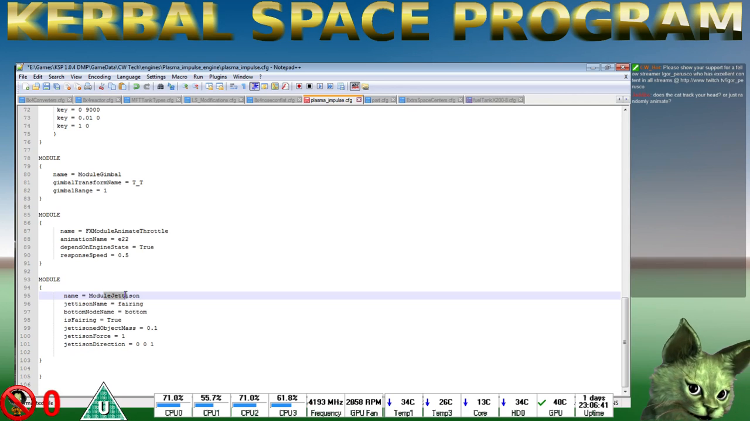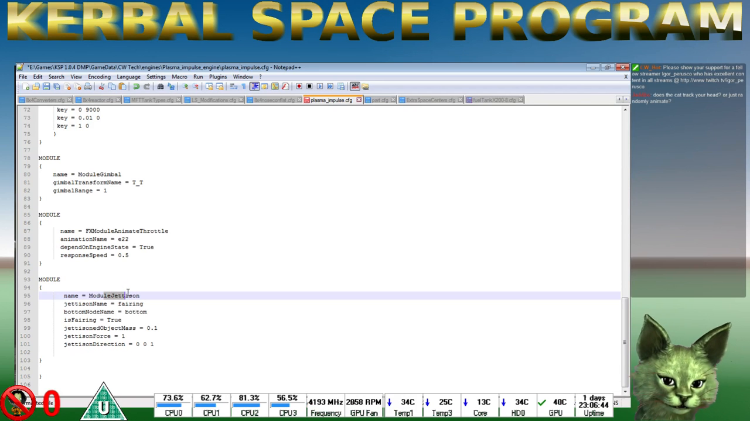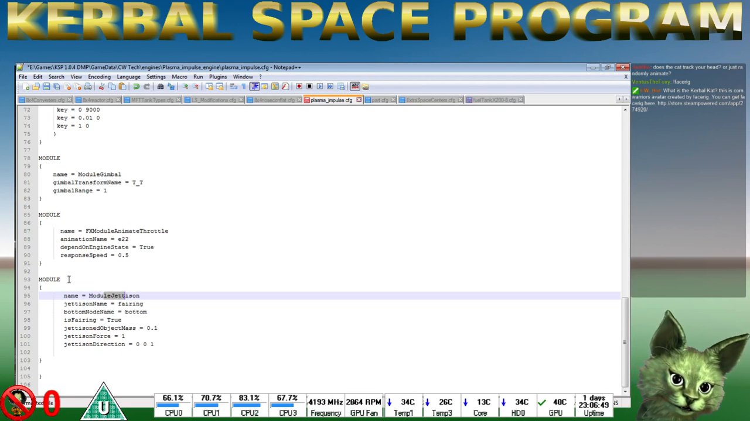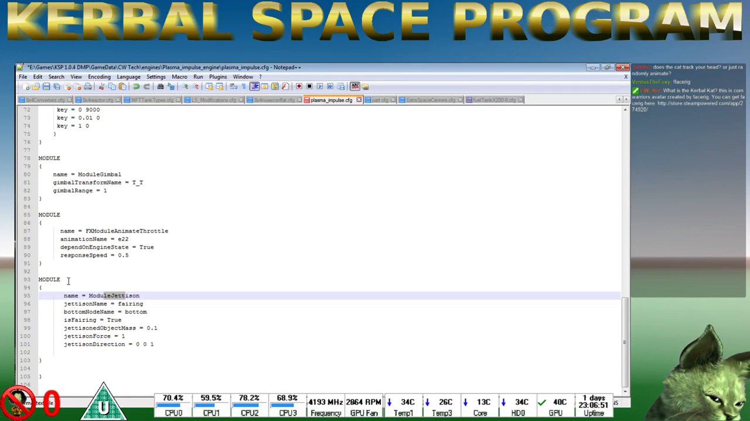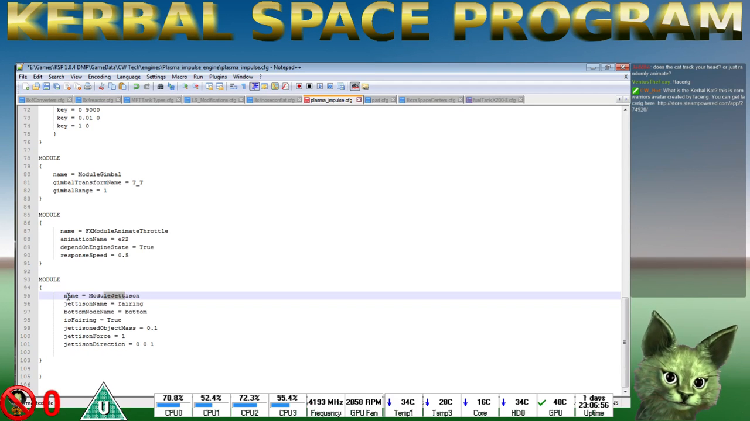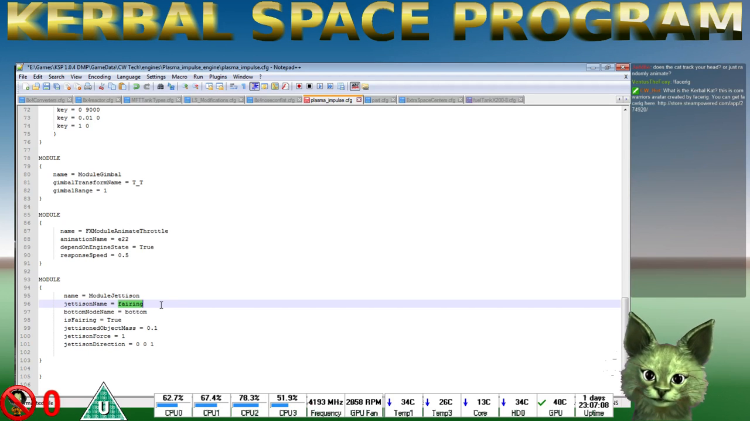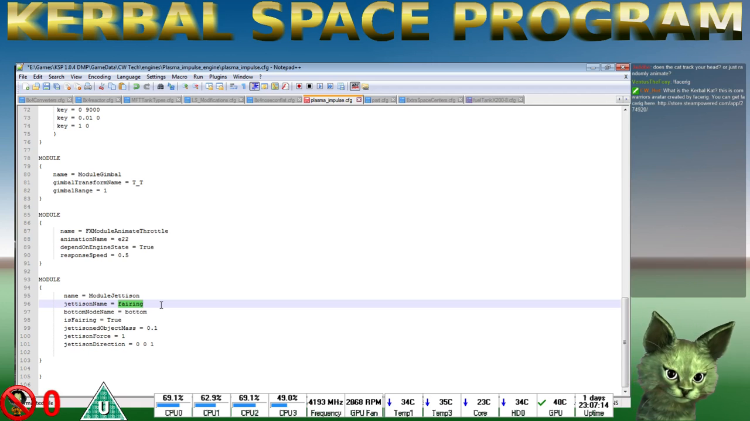Next module is module jettison. This is not for jettisoning the engines. More's the pity, I would love to have a mod like that. Module jettison is when you have a fairing around the engine that automatically puts itself in. Module jettison, as it said, jettison name fairing, is the shroud that goes around the engine that's in line with the stack.